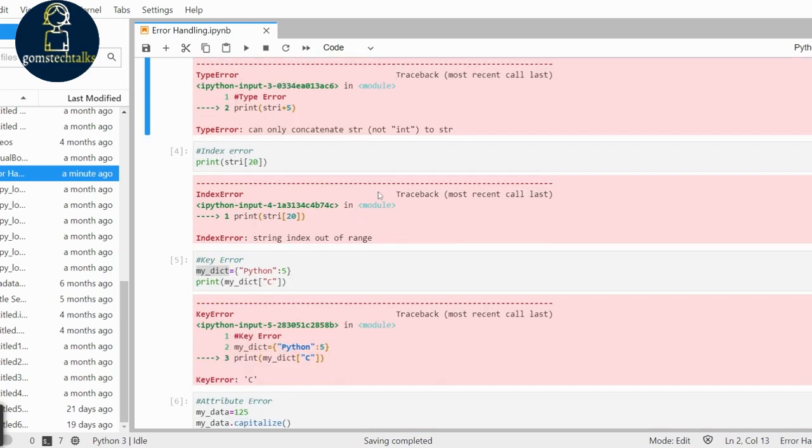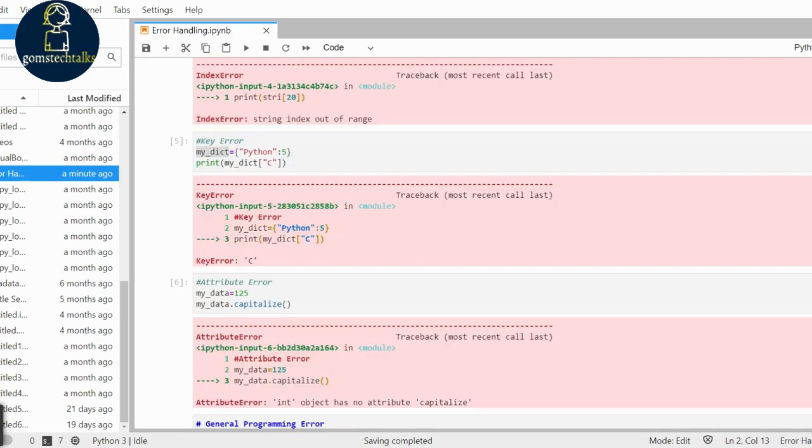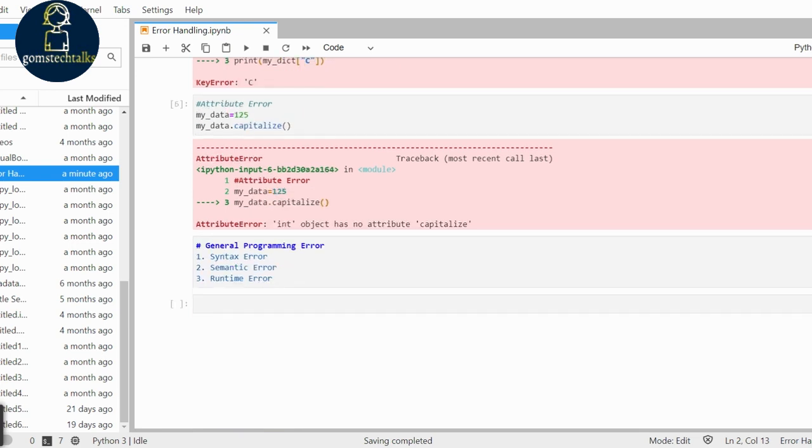And next is an index error. If you try to access an index which is outside of, or not at all in, the particular string, it will show you an index error. And key error: if you try to access a key in a dictionary which is not initialized or declared, then it will show you a key error. And the last one is an attribute error. It will show if you try to use an attribute or a function on the wrong data type. Okay, so that is where you will get the attribute error.